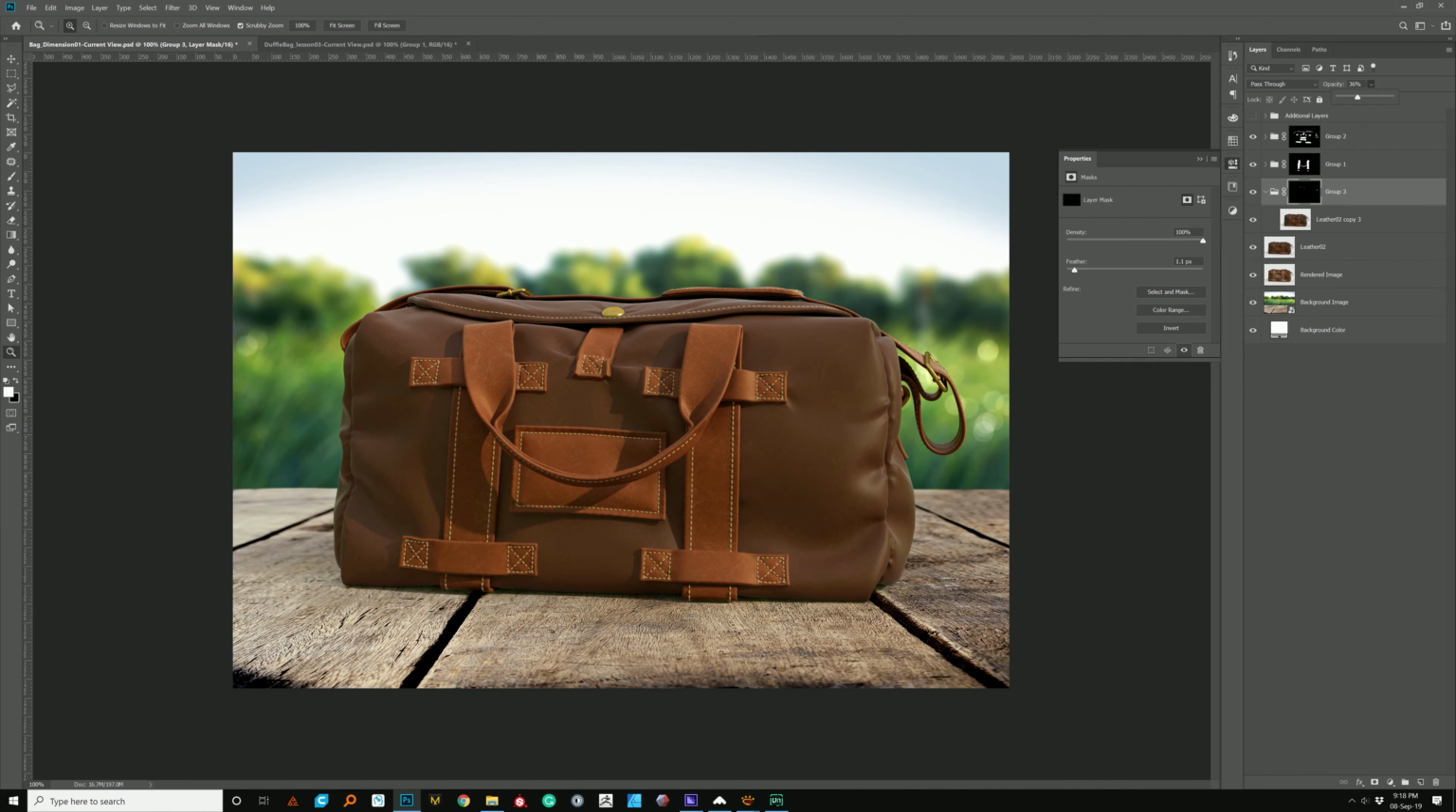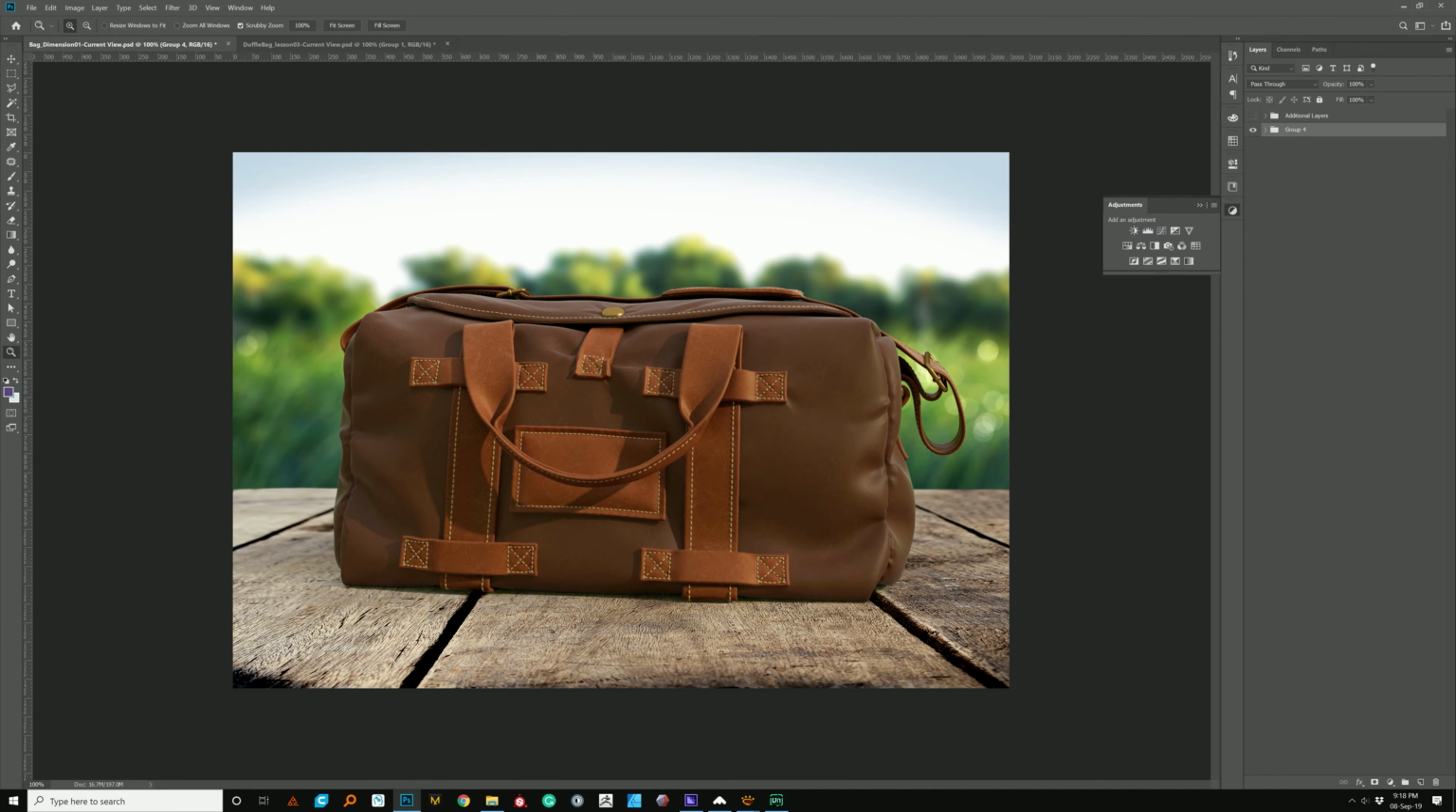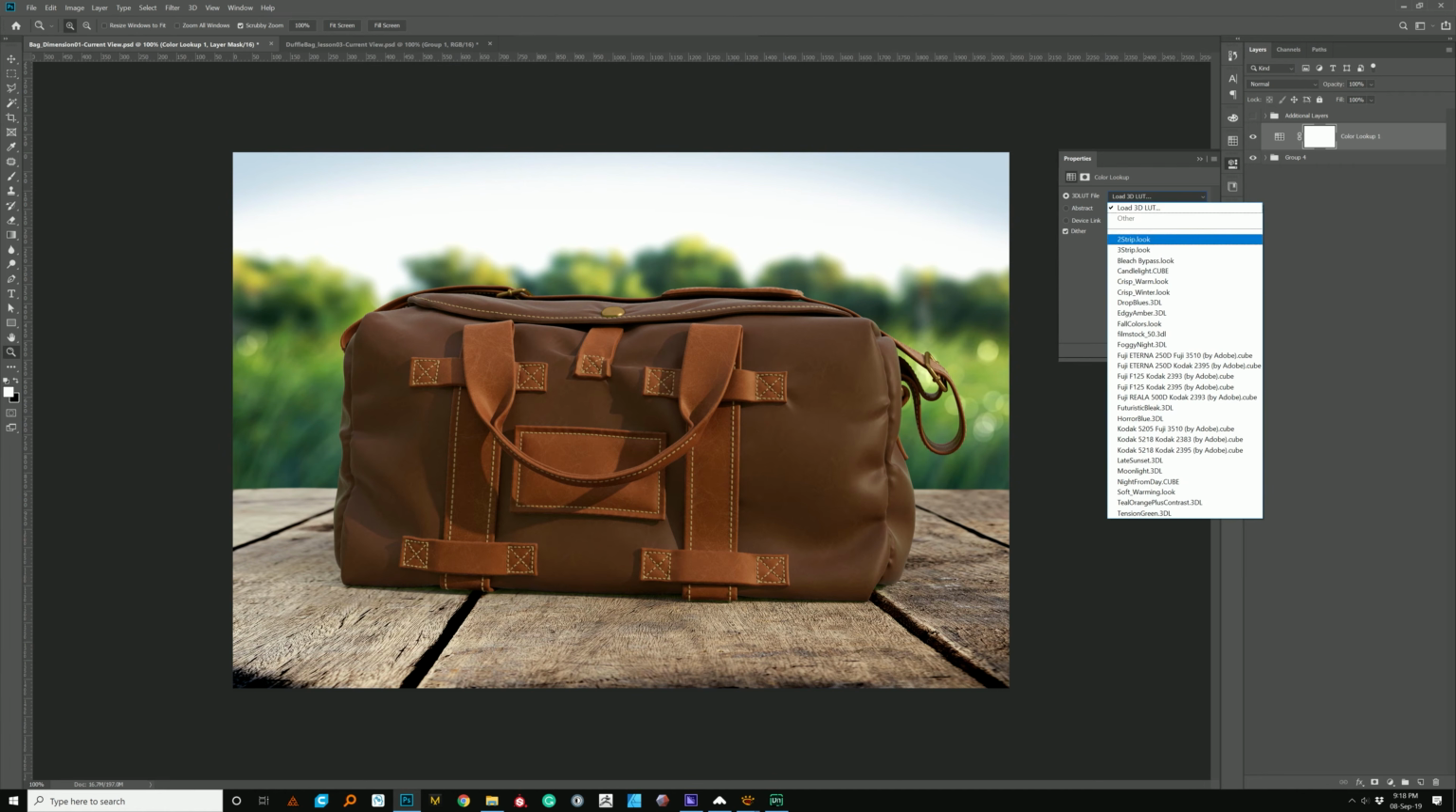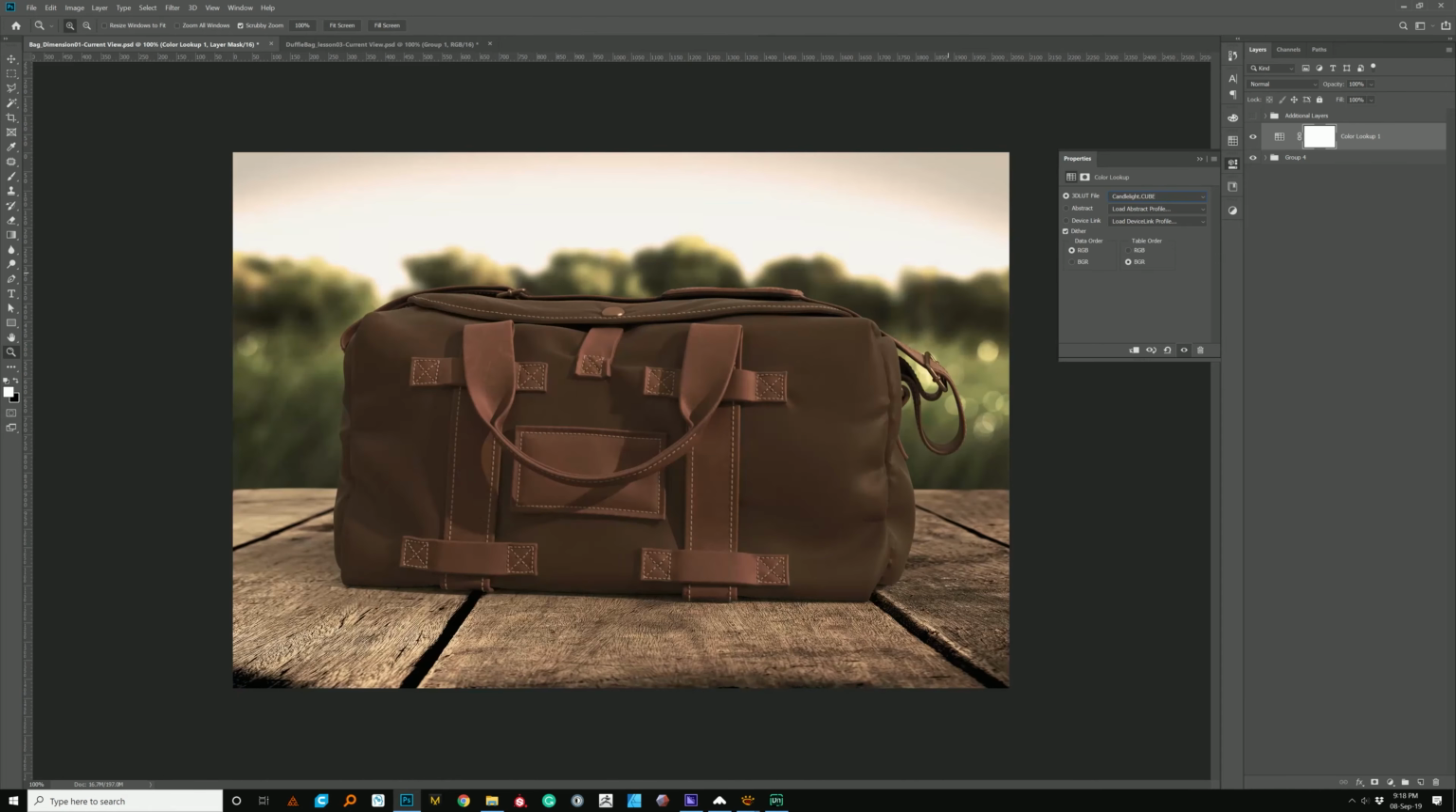or maybe something in between. So you have that extra option. So now I go ahead and let's select everything, group those, and let's do the same thing. Let's do color lookup, and I'm going to go ahead and just play around with these.